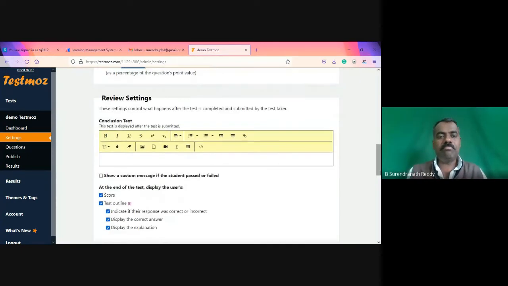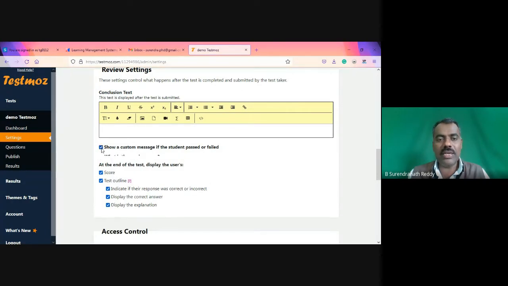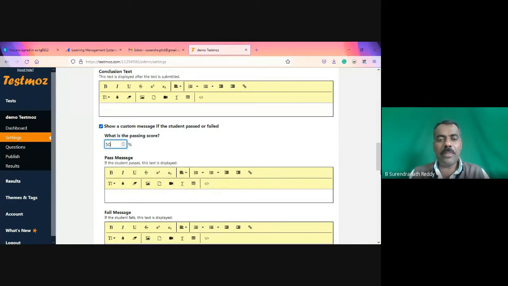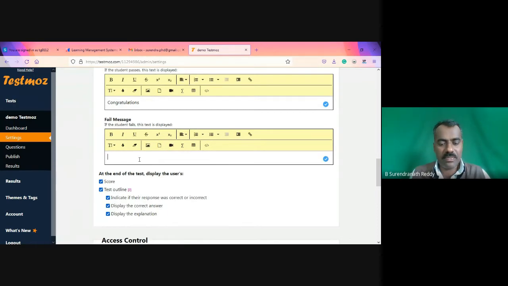Then you can write conclusion text here, suppose "thank you", whatever message you want to give. Show a custom message if the student passed or failed, that also you can give. Suppose for pass percentage you select 50%, then whoever gets 50%, whatever message you write here, say I will write "congratulations", whoever passed, immediately this message will show. Whoever failed, you can say "better luck", but I don't use the word luck, so "try hard", something like that.